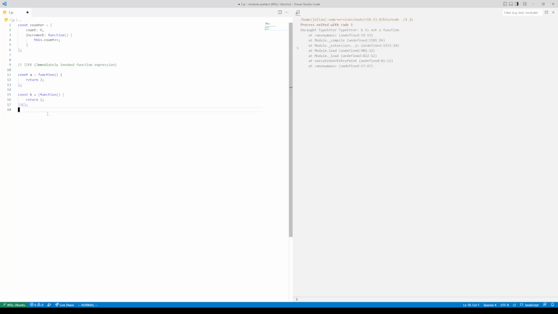So this lets us achieve some pretty neat behavior. I'm going to comment out this old counter module we wrote, and let's see how we can rewrite this using an IIFE. So we'll write const counter equals, and set up an IIFE here.